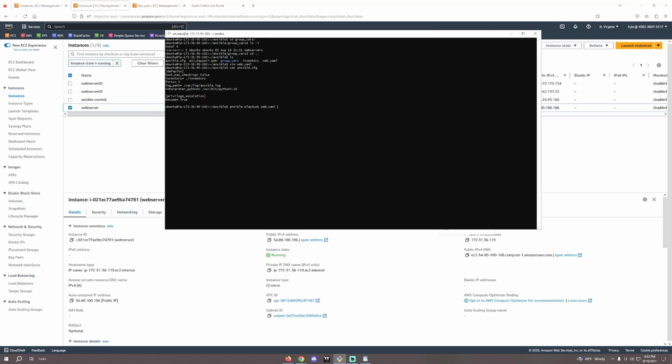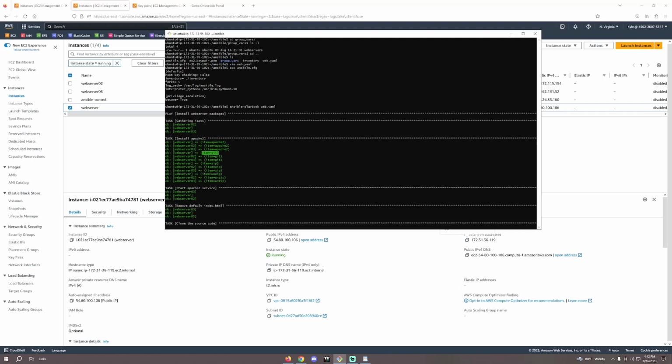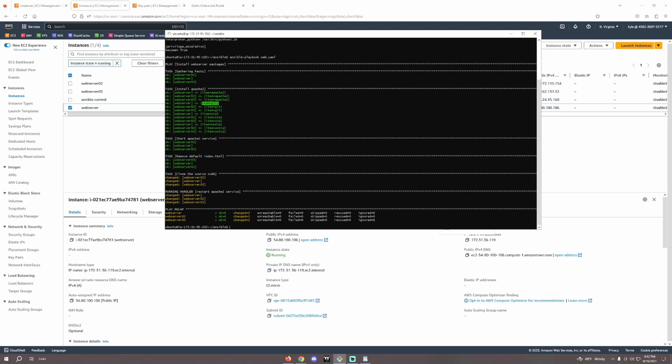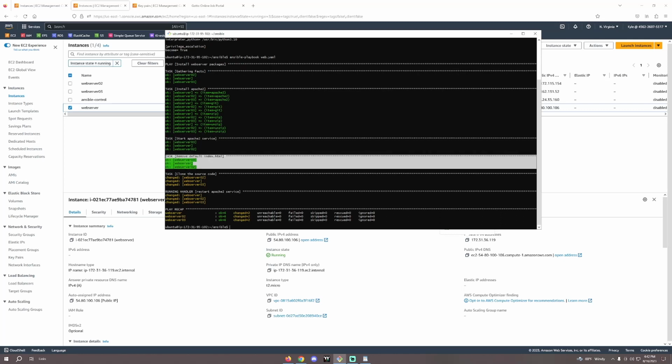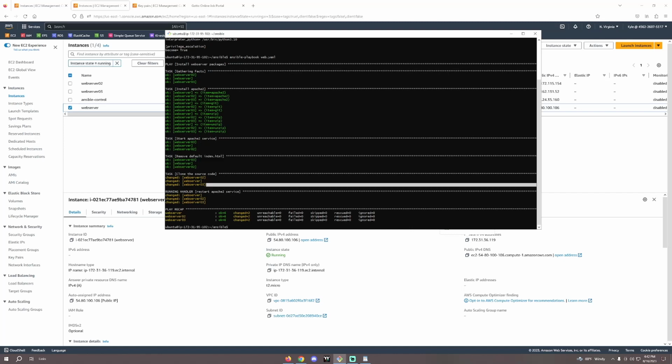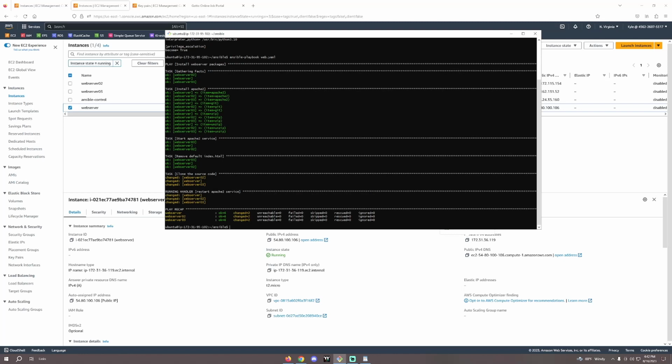Okay, so I already ran this, so it's going to take a lot shorter time on my screen versus what you guys are going to have. So here it's looping through and installing Apache 2, then installing Git, then loop again and install zip, then loop again and install unzip. Then it's going to start the Apache 2 service, remove the default HTML, clone the source code, and then restart the Apache 2 service. So it's successful.